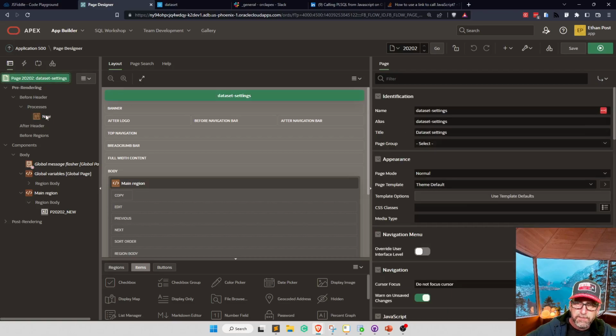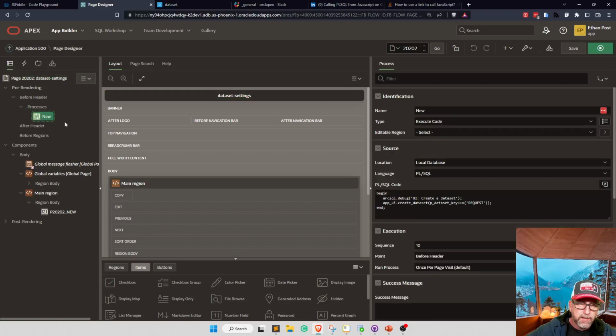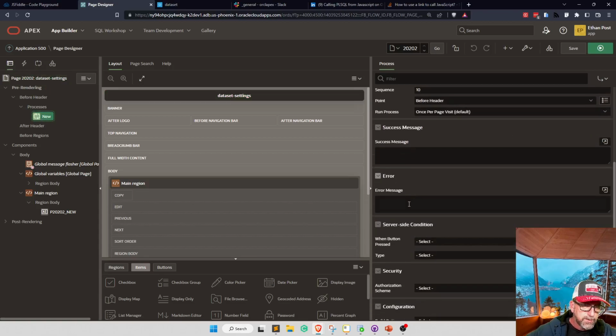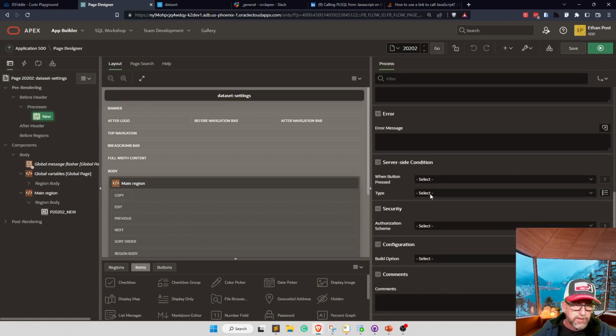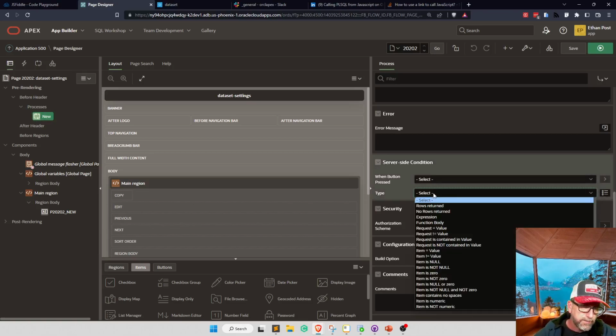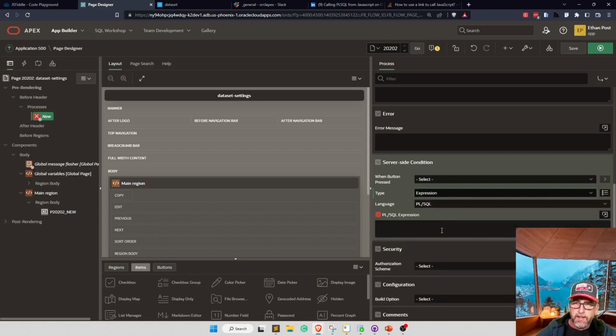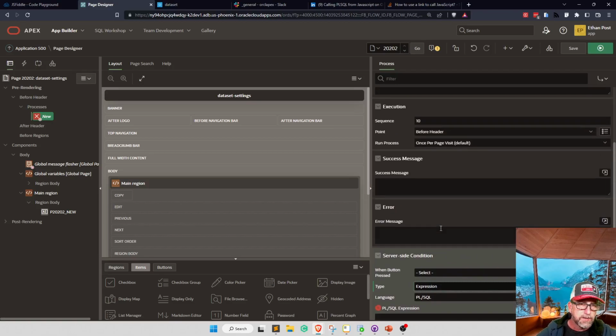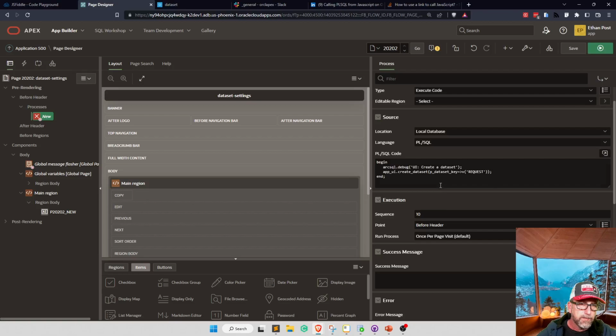Dataset settings. I may not have put any restraints on it. So I think we're going to need a server-side condition. So what we're going to do is a function body or expression, and check the value of request. Hopefully we can get that. I did this before, so I have a workaround if I don't know. But we're going to check the value of request and see if it is, actually, you know what? We can do that right here.